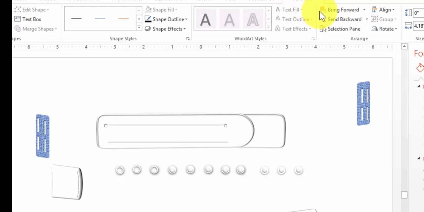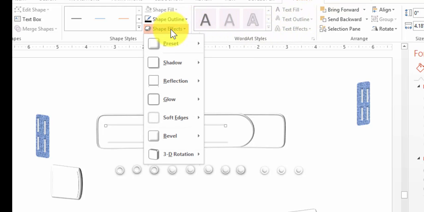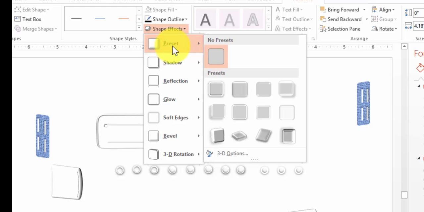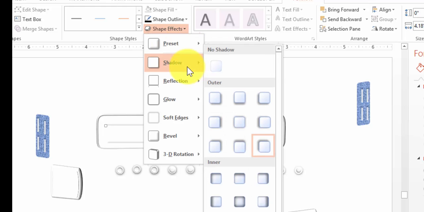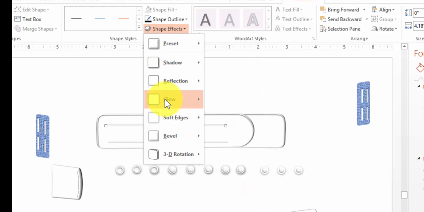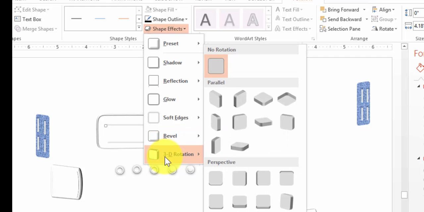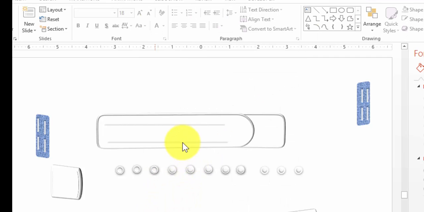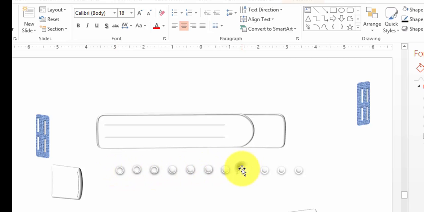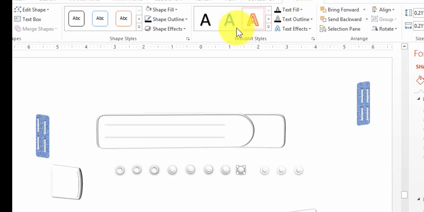Okay, so we'll go to format. We'll go to shape effects. And you can see there's no presets, but there is some shadowing. Alright, outer. And there's no 3D rotation. So that's how we kind of get this deep looking view on here. Okay. And then most interestingly, we have these little dots here, which kind of look like the little spots on the back of that snapback hat, right?